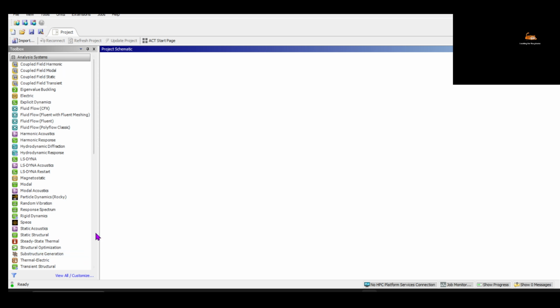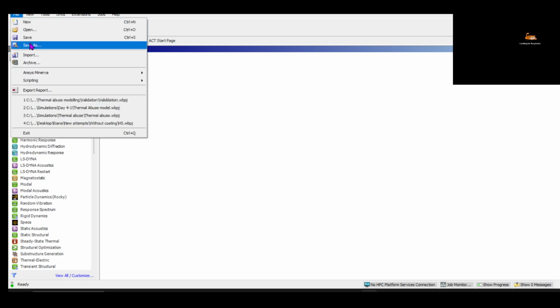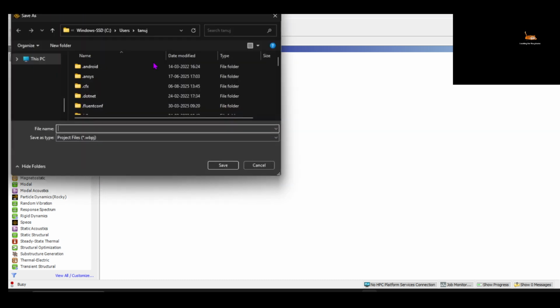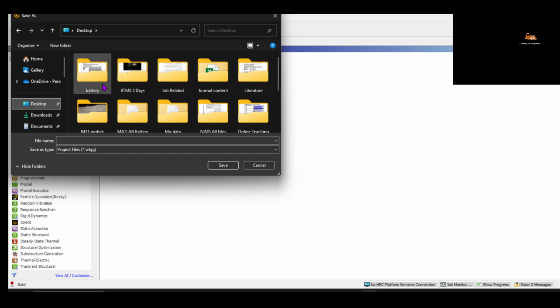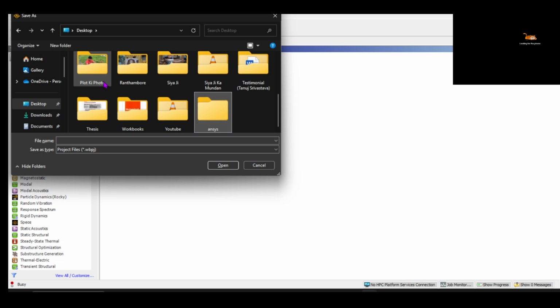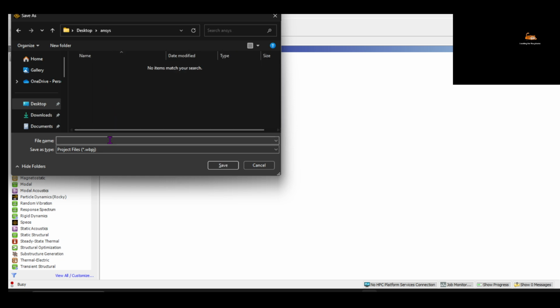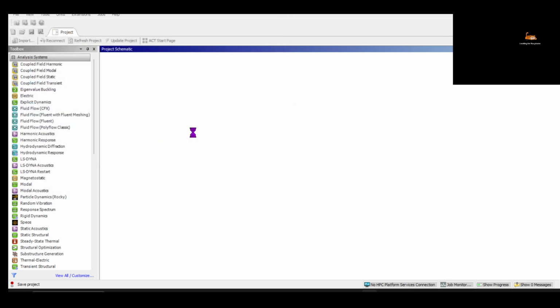Keep it in your habit that once you open this, you first of all save it. To save it, you can go to Save As, or press Control S. If you are using it for the first time, I'm making a folder called ANSYS. Then you can name it project 1 pipe flow. Once you do this, your project will be saved.